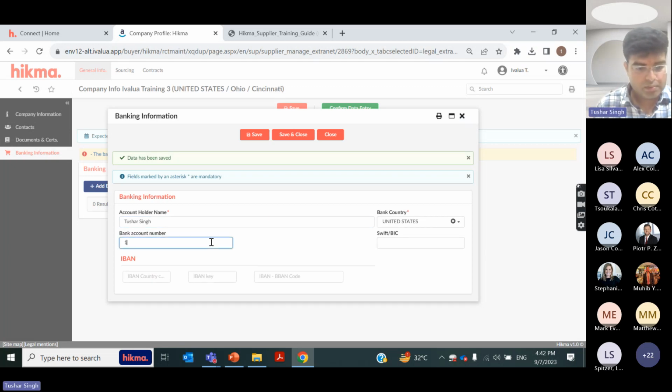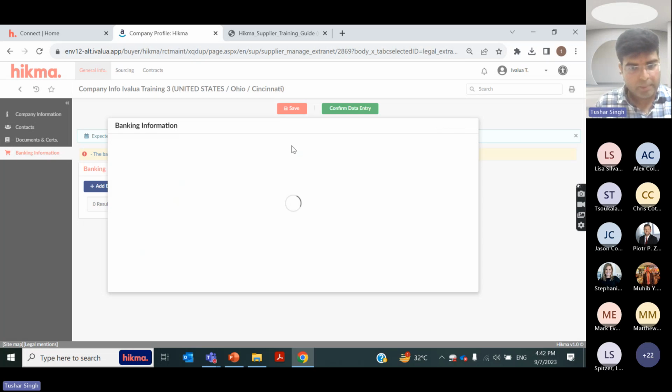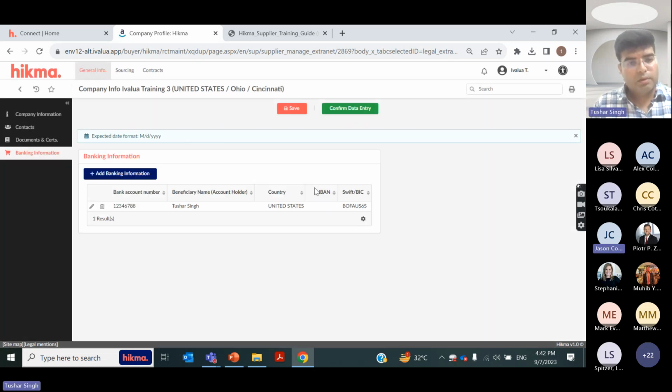I'll just put some random stuff. So the SWIFT and the bank account number I have added. In your case, IBAN might be applicable, depends. Once I have filled in the banking information, the alert for adding the bank information is gone now. So now I have my bank information in place.